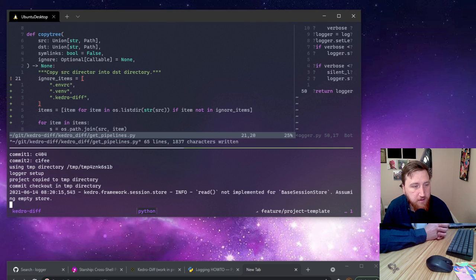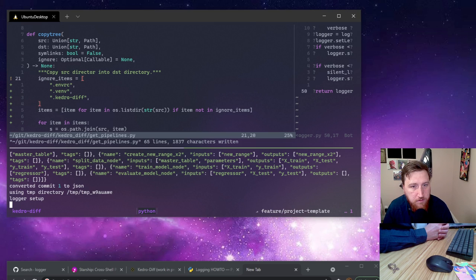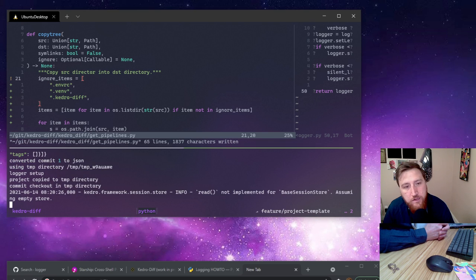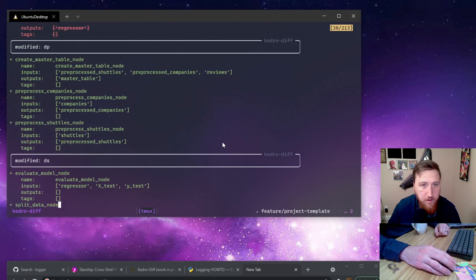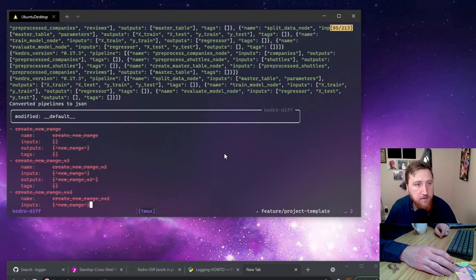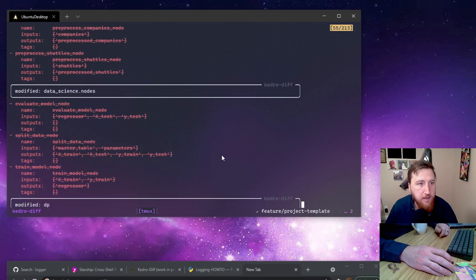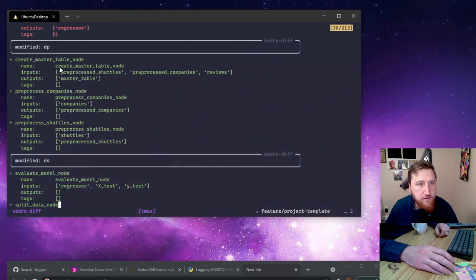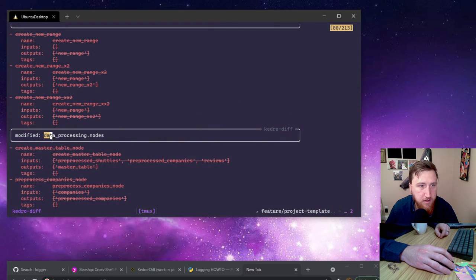There we go. It was that venv. Okay. So today we learned we definitely need a Kedro-diff ignore. And we have new nodes like we expected at the very beginning. And what has happened is we've renamed our pipelines, from dunder default data processing dot nodes.